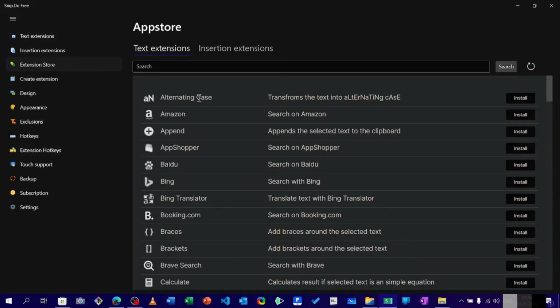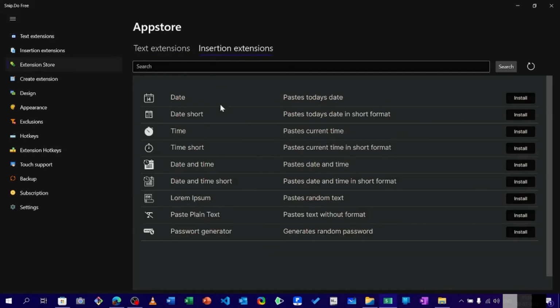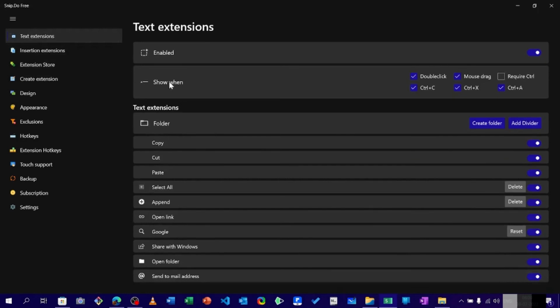You can see here the extension list is loaded. These are the text extensions and these are the insertion extensions. You can just install any one of them. Like if you want to install this date extension, you can simply click on this install, and after that you can just simply go to this insertion extensions or text extensions and add it from there.